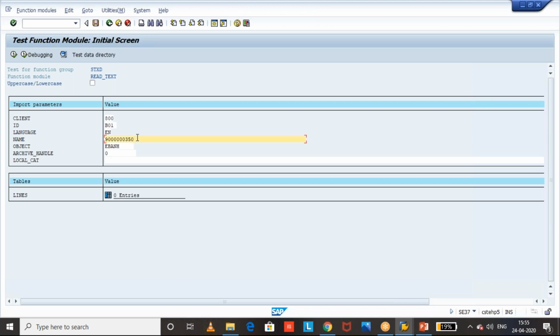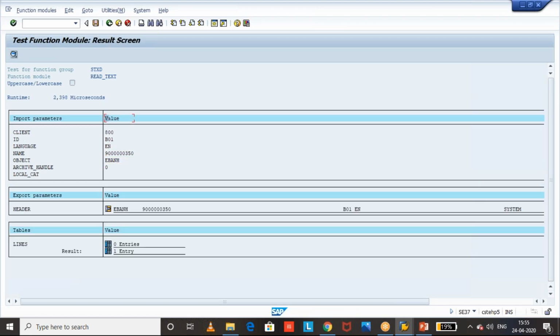If you want to get the purchase order text, you have to use the purchase order number, or for material master, the material number. So the name will always be the respective document number, and the object will be different for each object: purchase order, outbound delivery header, outbound delivery item. There is a video on this on my YouTube, you can check that later. Now I input the details and execute it.